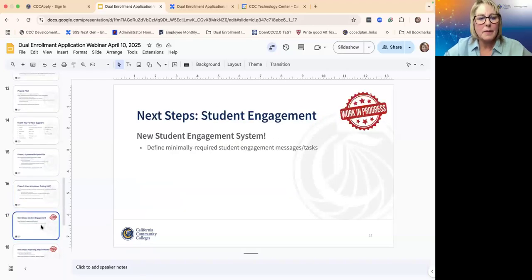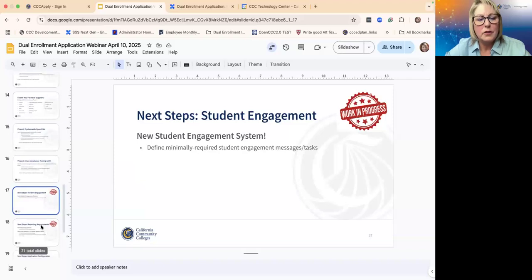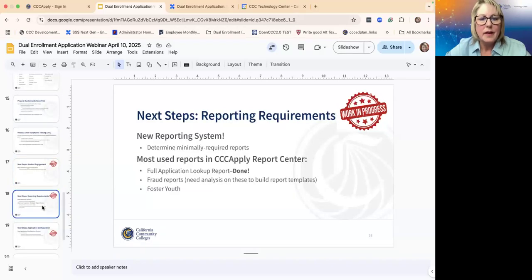All right, so I talked about student engagement. Also, we need to finish the student engagement system. As I showed you, we have those task cards that we can do. So we're going to be working with pilot testers on defining, again, what is just the minimal things we need for this student group to make sure that they're getting the messaging and the information they need to progress.